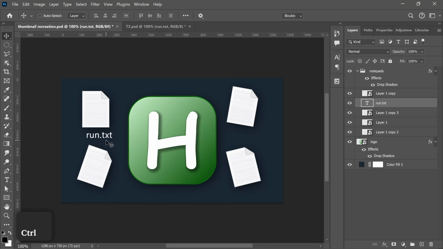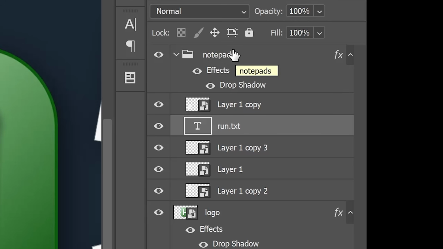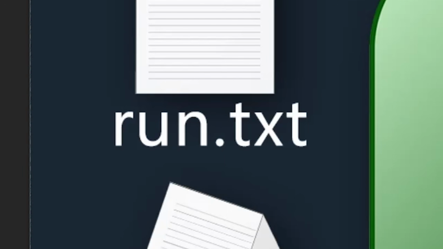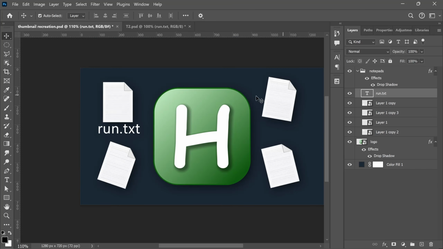So I'm going to press Ctrl T to transform this text layer, and I'm going to make it slightly bigger like this and position it below the notepad. Enter. Now, since this text is inside of this group, it's also getting the drop shadow effect. If I remove this layer from the group, the shadow from the text disappears. Maybe it's going to be more visible when I put it back in the group. Anyway, just wanted to highlight that.